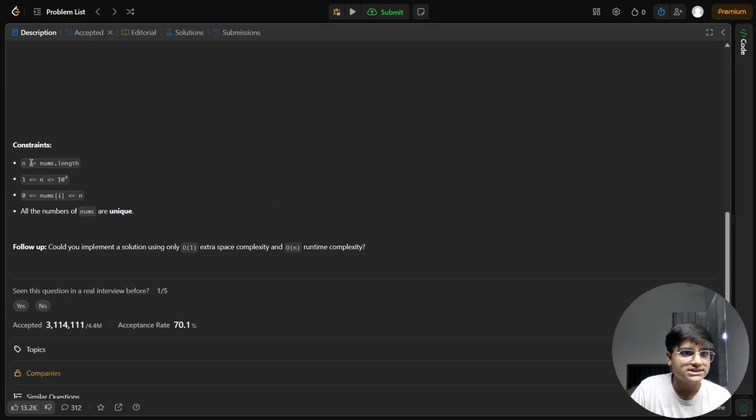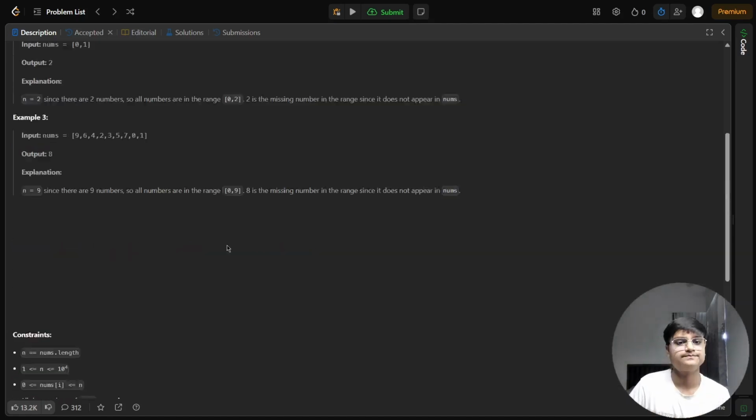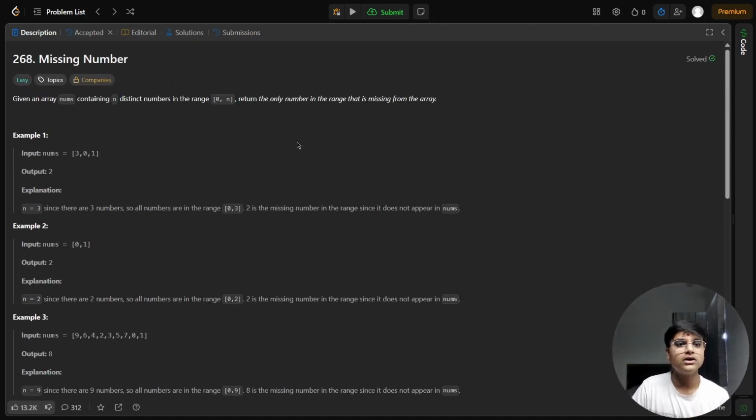Now the constraints are given. All numbers of nums are unique. And here the follow-up is that we have to use O(1) space complexity and O(n) runtime complexity. It means we cannot use any dynamic space; we just have to use only constant space. Okay, so now I hope you understand the question. Now let's head over to the solution.